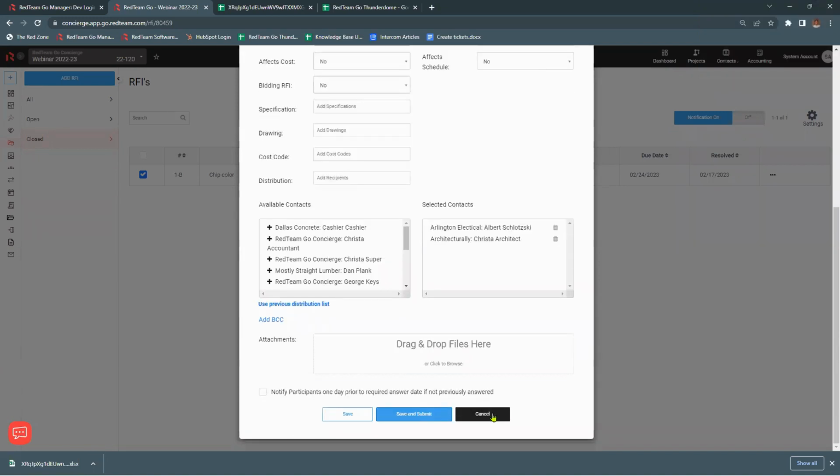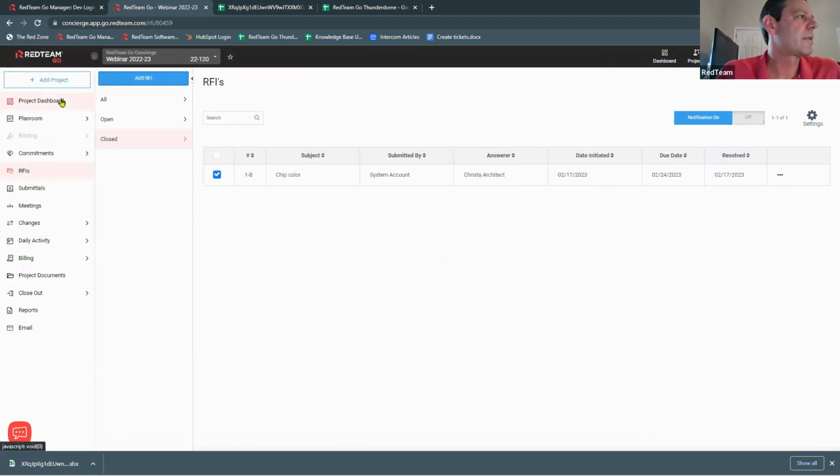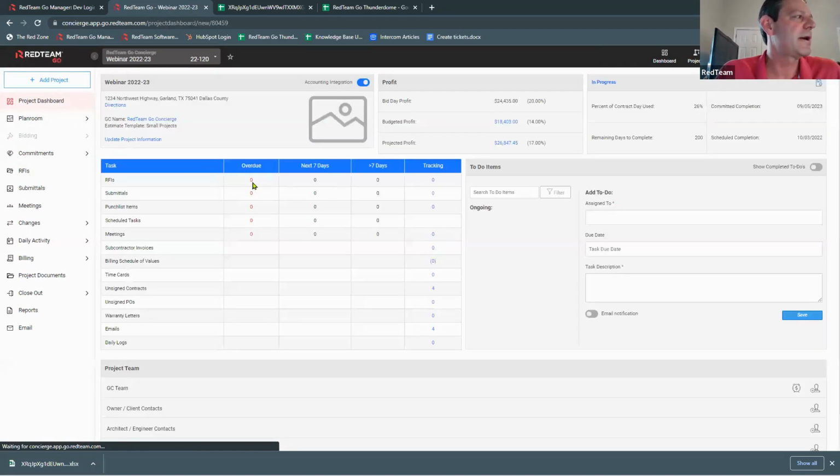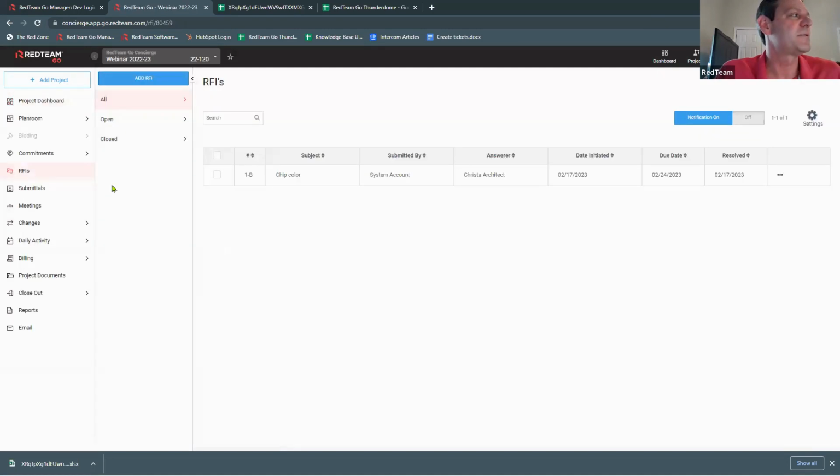Not at this time. All right, we'll keep moving on. Now I want to go back to the project dashboard. And I want to show you that our RFIs that we're tracking is, oh, it's not open. I closed it. So that's why we have 0.